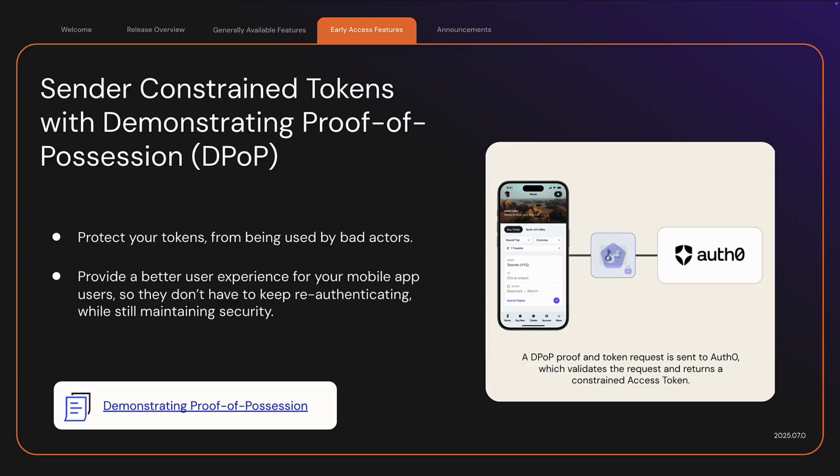Sender-constrained tokens with demonstrating proof of possession. Protect against unauthorized use of access and refresh tokens by constraining them to be used only by the authorized application. Cryptographically bind each access/refresh token to a client application through demonstrating proof of possession of a private key.